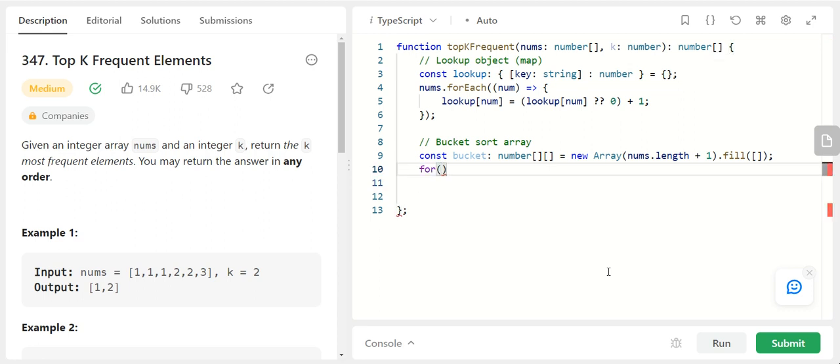So for const, let, frequency in lookup. So frequency is the key over here.